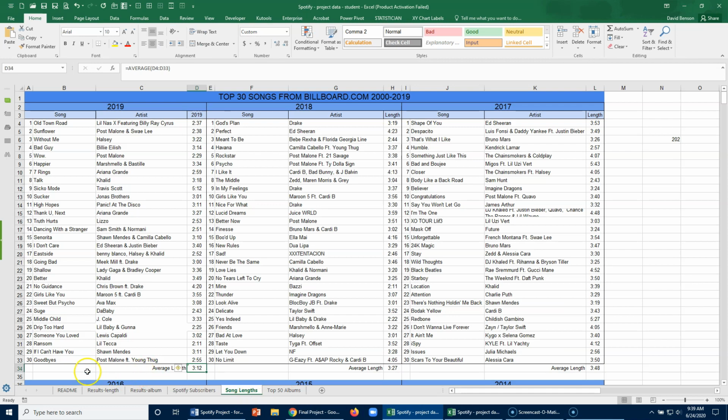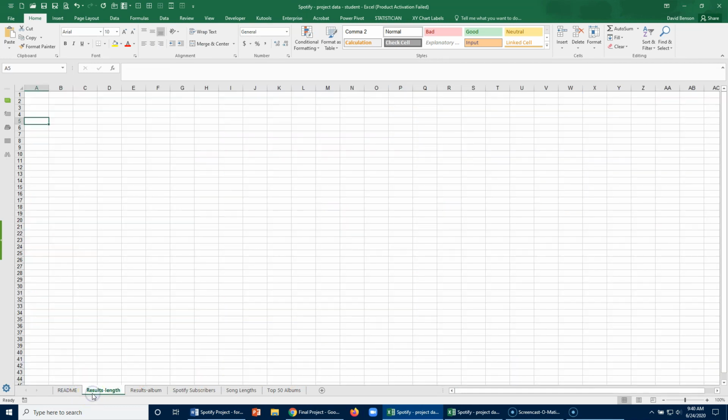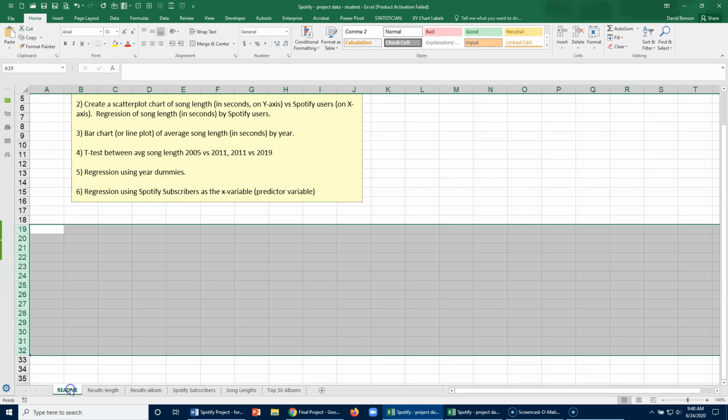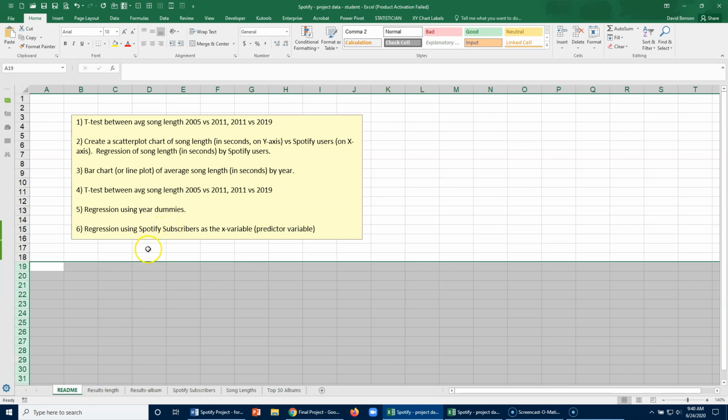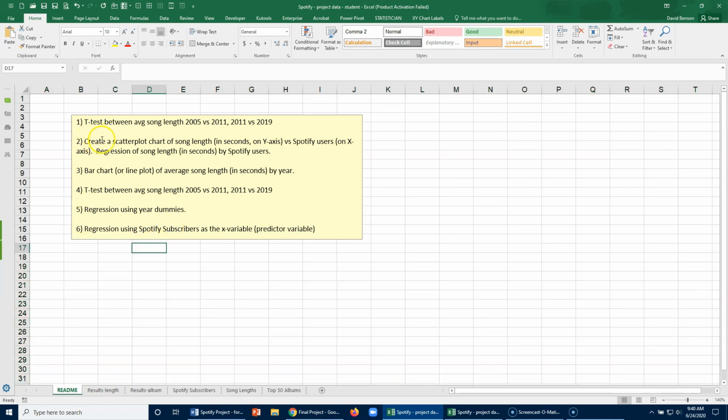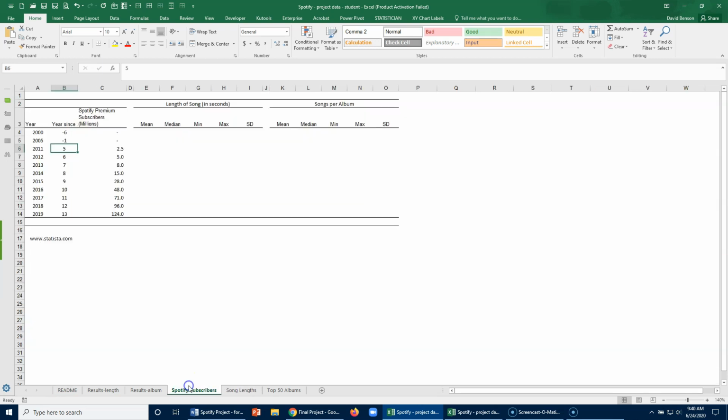Yes. So you're going to put your regression results in the song length one here, and the regressions about the albums. In this README file, you're going to make sure there's a t-test, the scatter chart, bar chart, and so on. And then this one has Spotify subscribers per year. These are the premium subscribers.